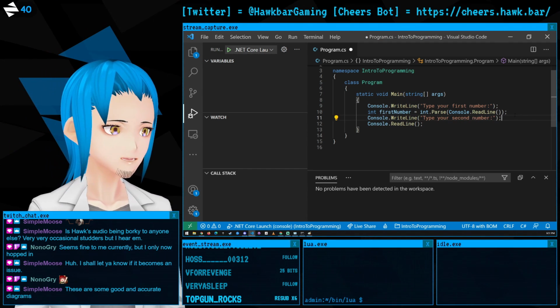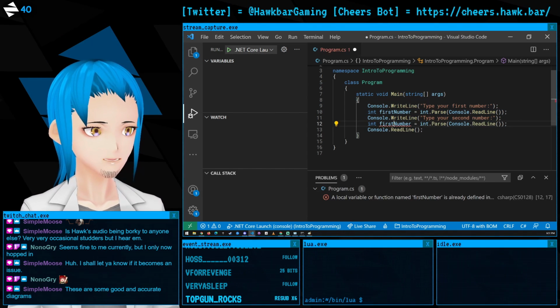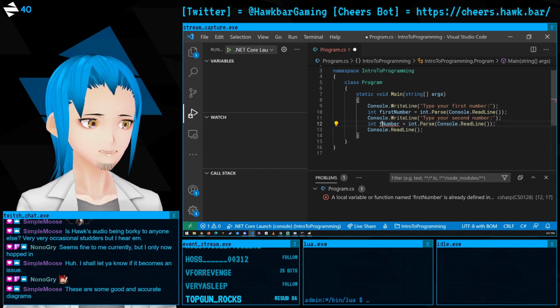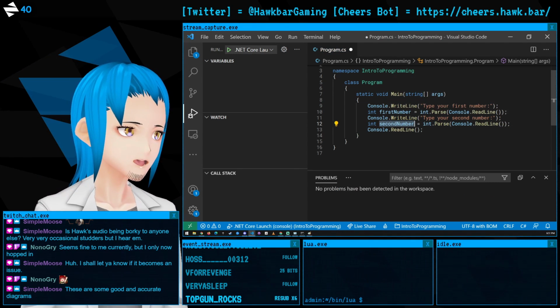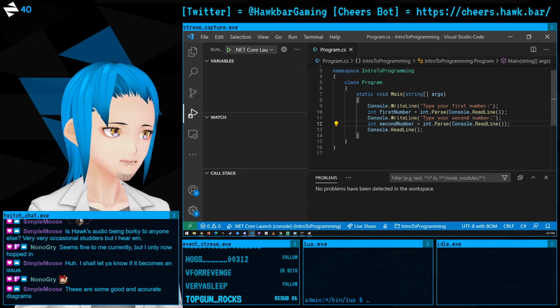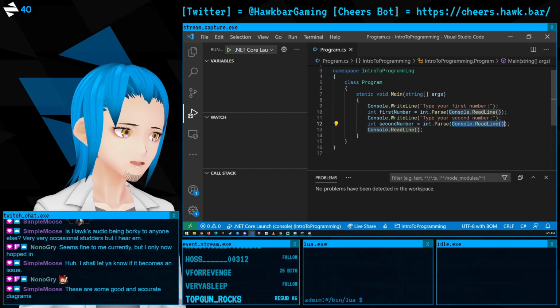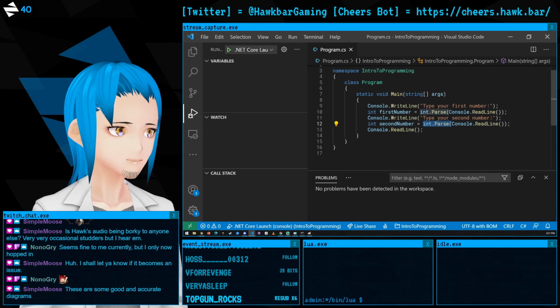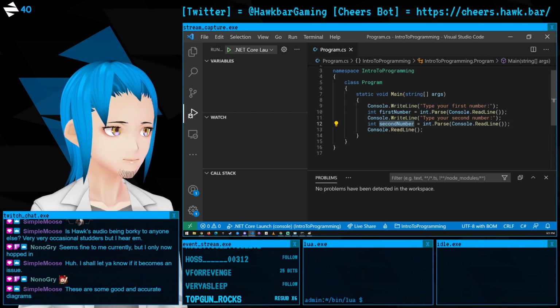Next, let's have them type in the second number. So I'm just going to copy and paste here because they're doing the same thing. But instead of calling this variable first number, because we already have a variable with that name, we're going to call it second number. But we're doing the exact same thing. We're reading the user's keyboard input from the console, and then we're trying to convert it into an integer, storing it in that variable.